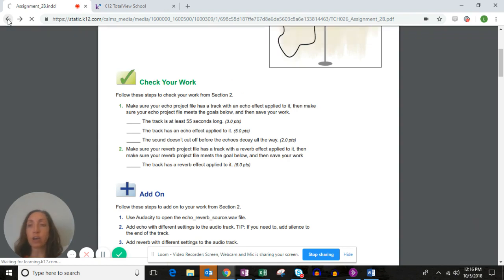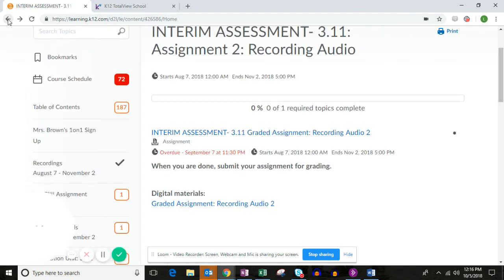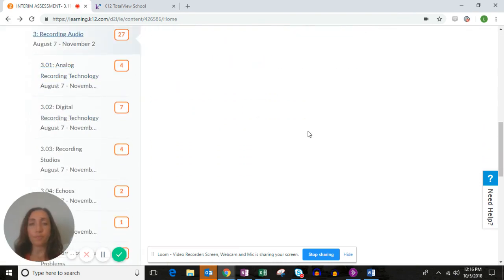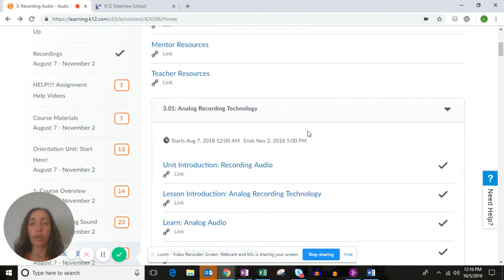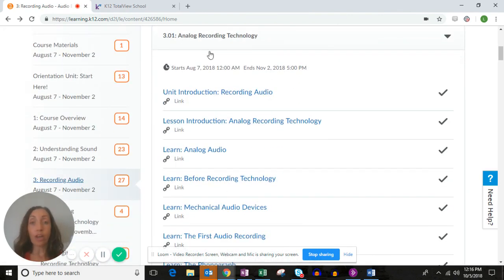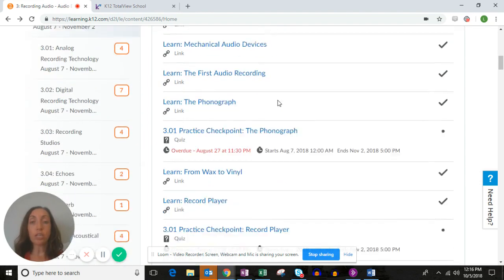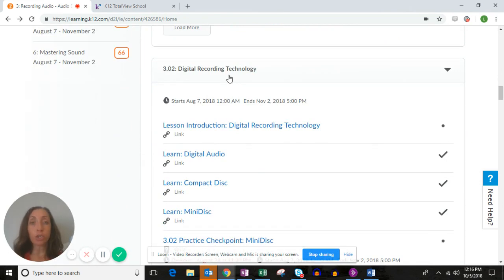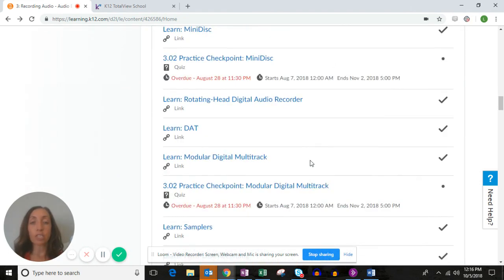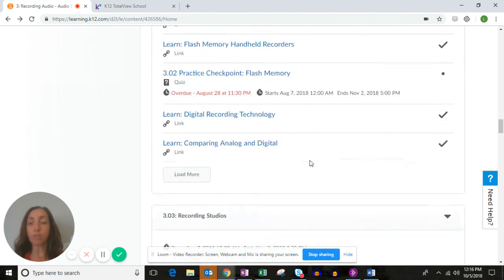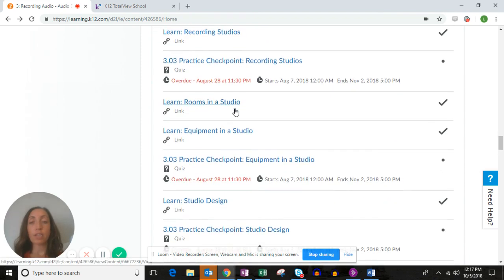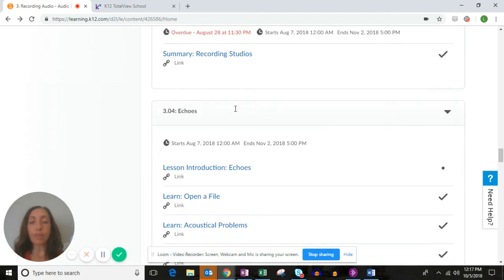So if we go back into the content and into Unit 3, Section 3.01, you learn about analog recording technology. Those are all reading lessons. Section 3.02, you learn about digital recording technology, and all the content in here is reading lessons and checkpoint quizzes. Then when we come to Unit 3, you learn about recording studios and different aspects of recording studios. And then we come to Section 3.04.